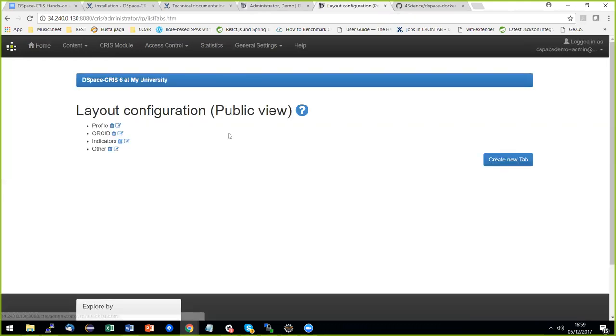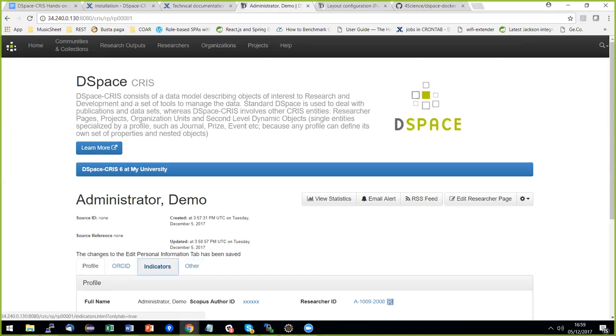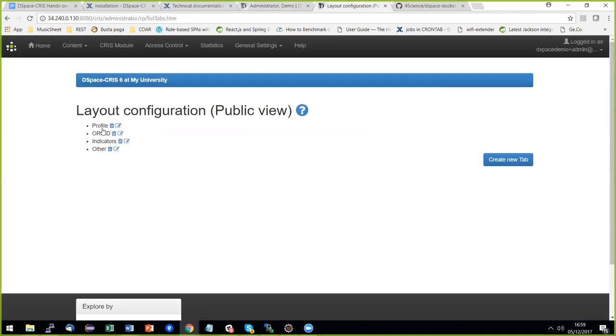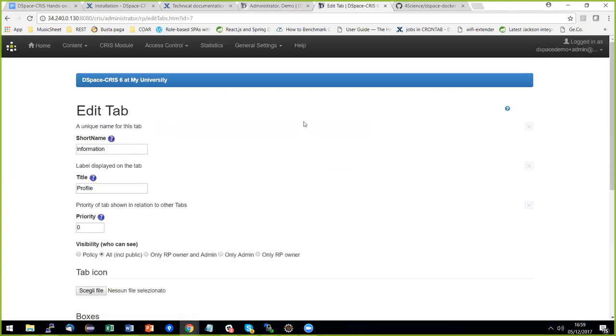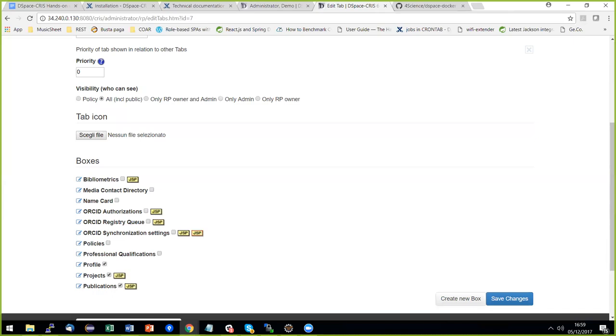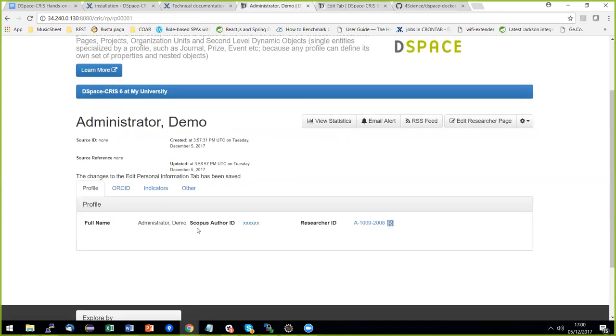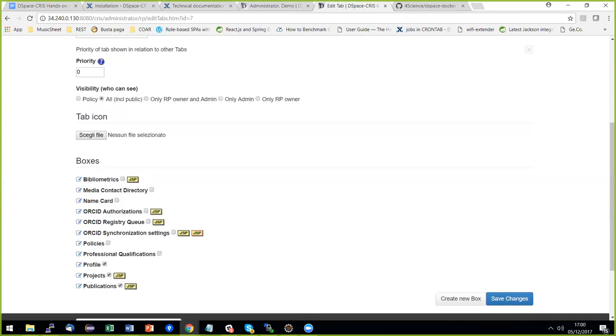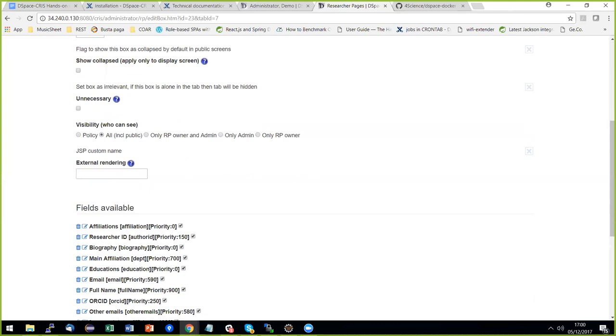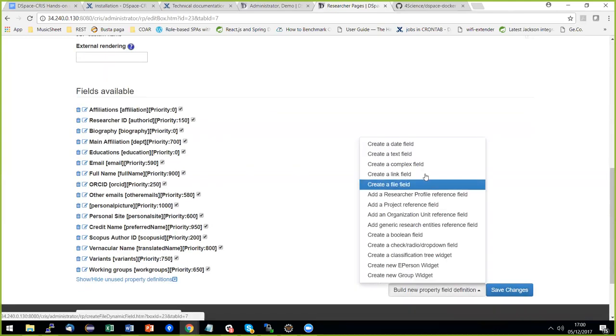We need to manipulate the configuration of the researcher page. On the public view, we see that we have four tabs defined, and we want to add information in the first tab. The first tab is composed of three boxes. You see here the profile box. You don't see the other two boxes because they are empty, so they are not shown because currently we don't have any project or any publication associated with this researcher. And in the profile box, we want to add a new piece of information. We want to add a Google Scholar field. So we create a new property field definition. We need a text field.